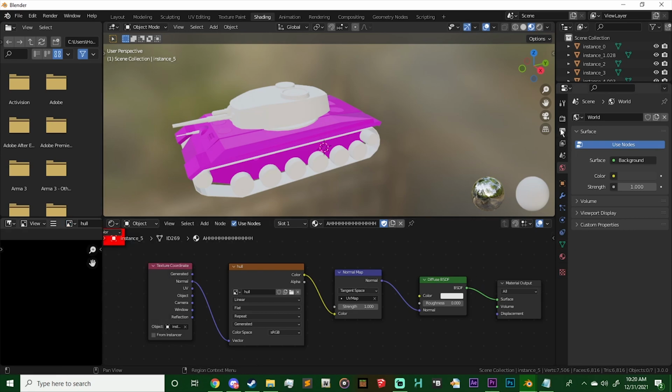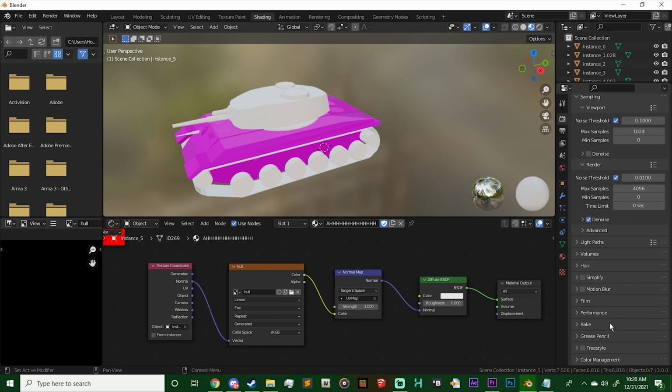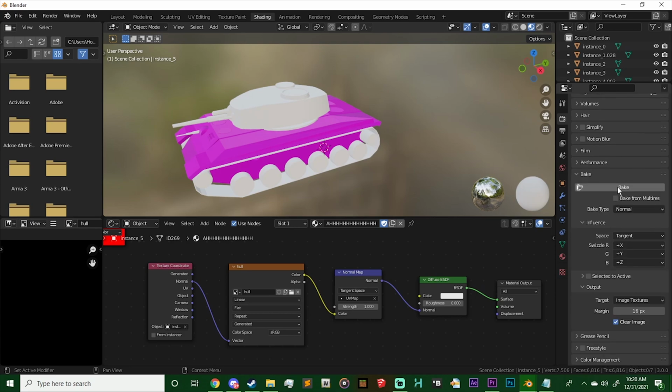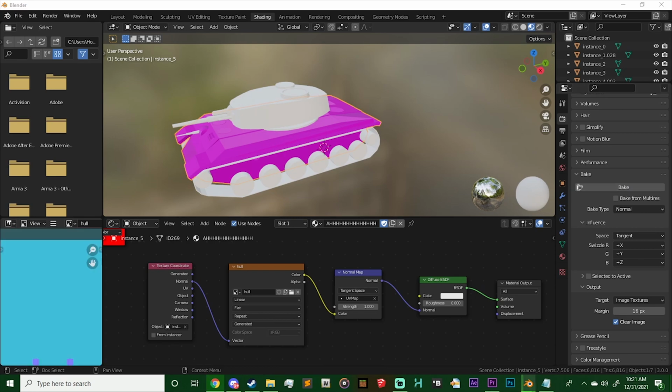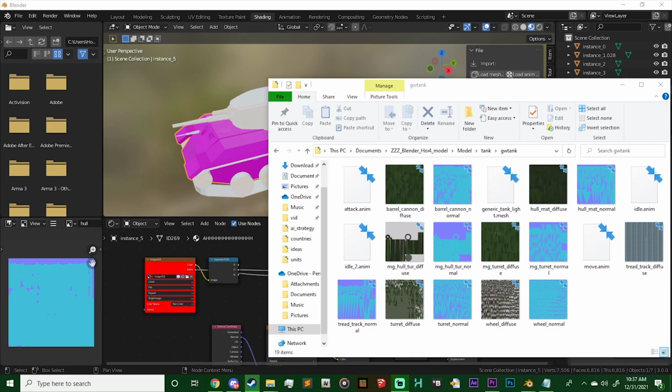then we go to bake. Make sure to have your render engine in Cycles. Once baked, you can give them texture. Make sure all of your material files and mesh are in the same folder, so all the textures can load in when you open your model again in Blender.